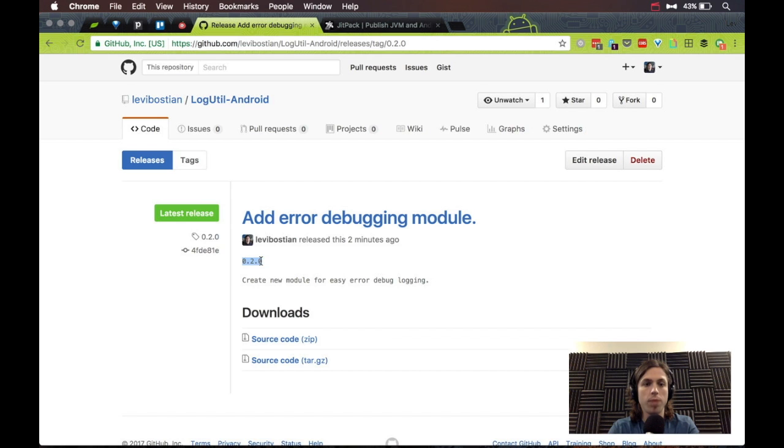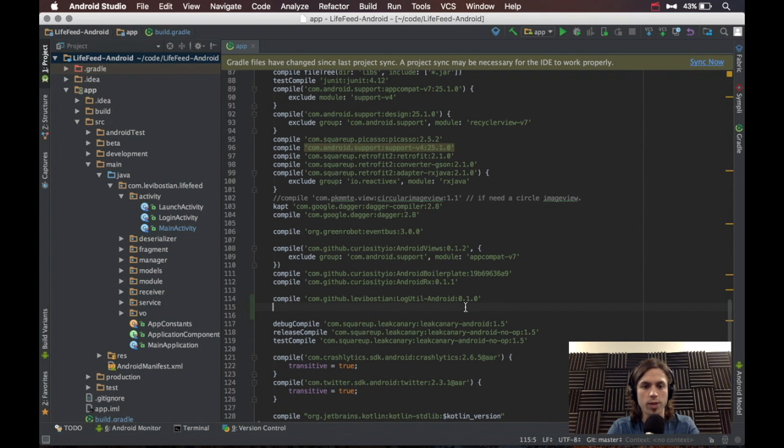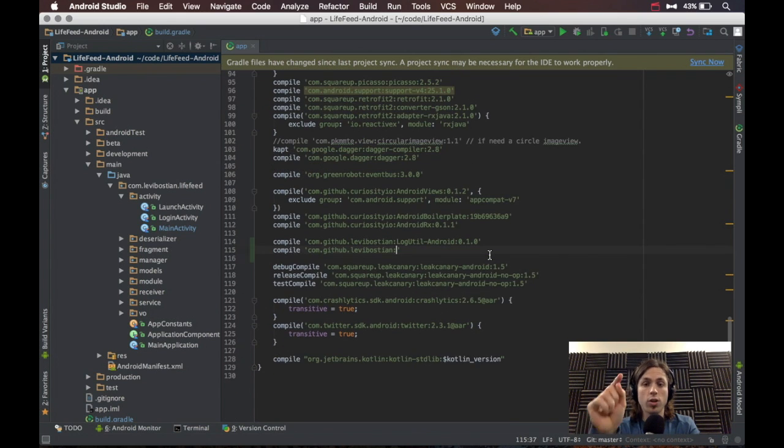Okay, so again, we're back to the Android app. Compile com.github.levibastian, the username of the project I want to download. Now, instead of colon name of repo, I'm going to do period name of repo. And then colon, and then name of module, so log util colon 0.2.0. I'll explain this really soon.